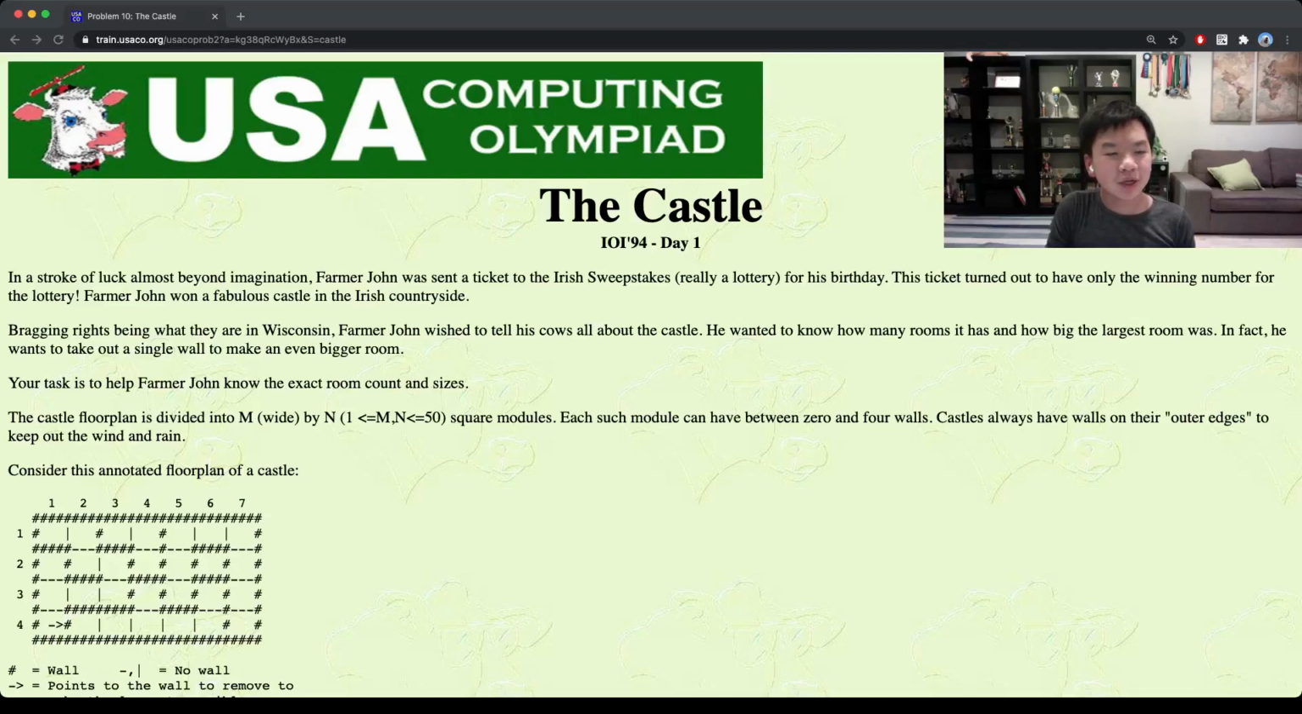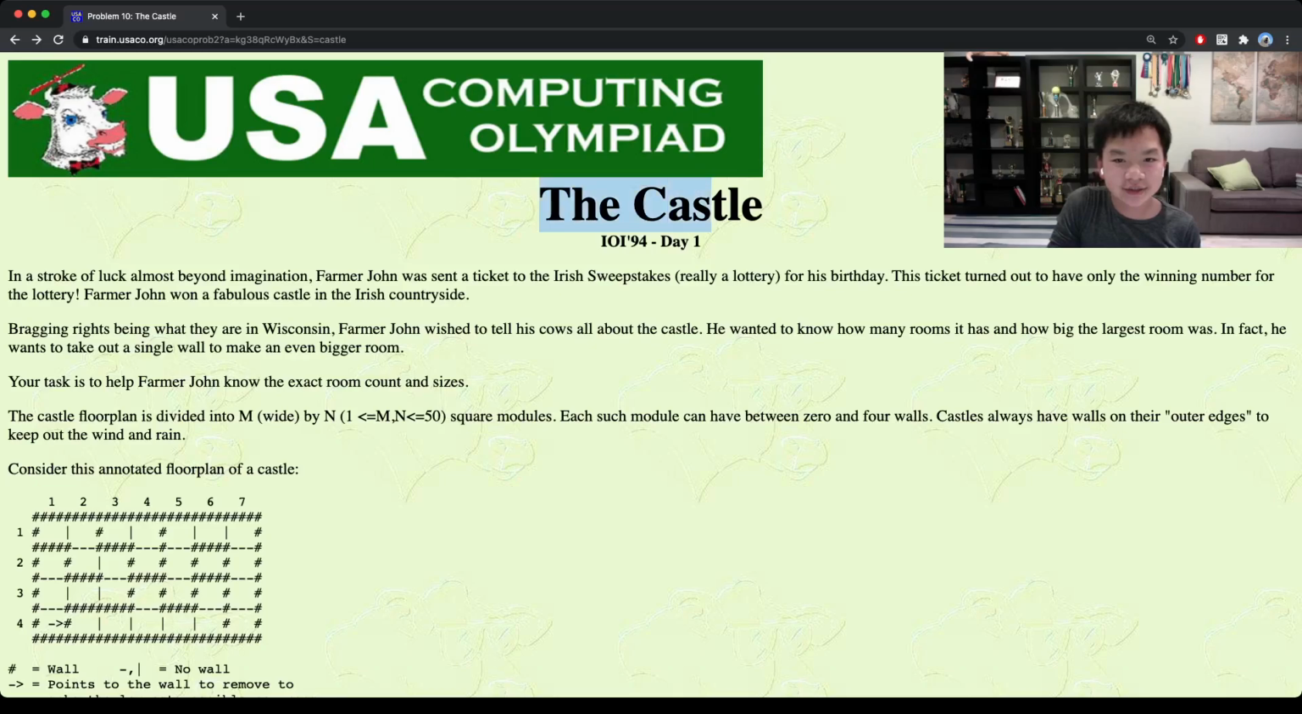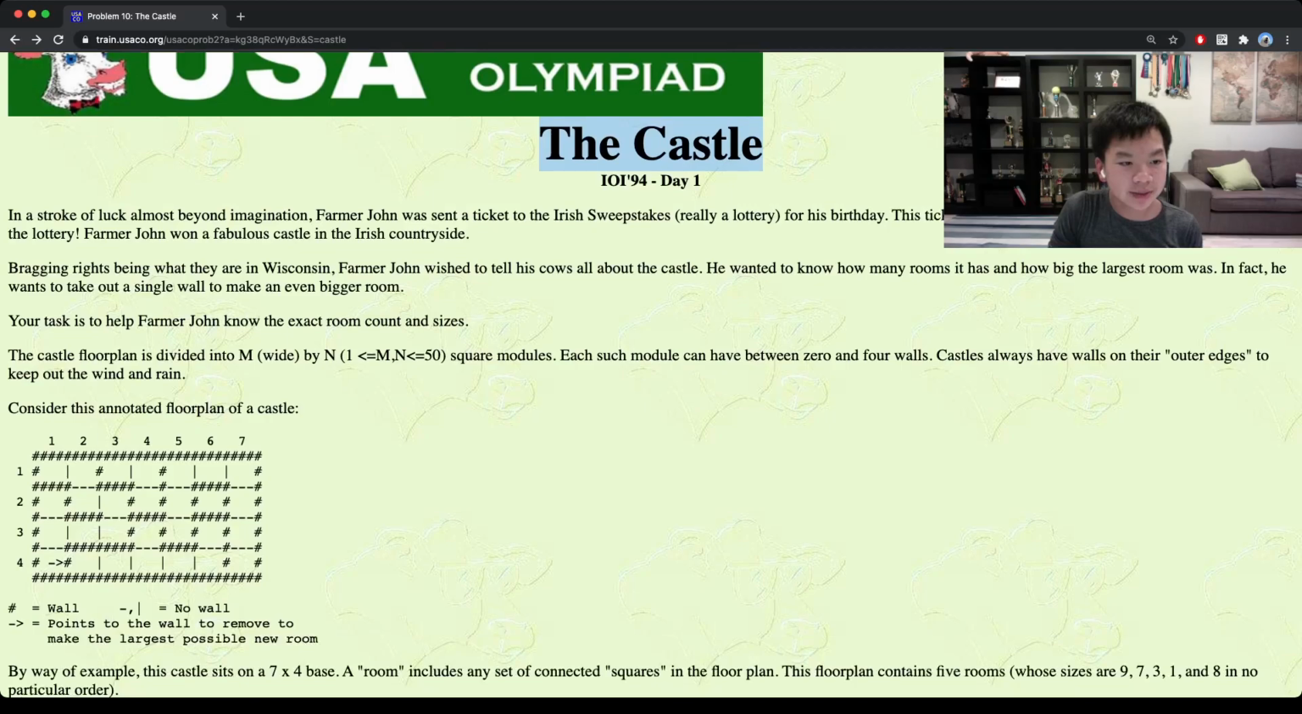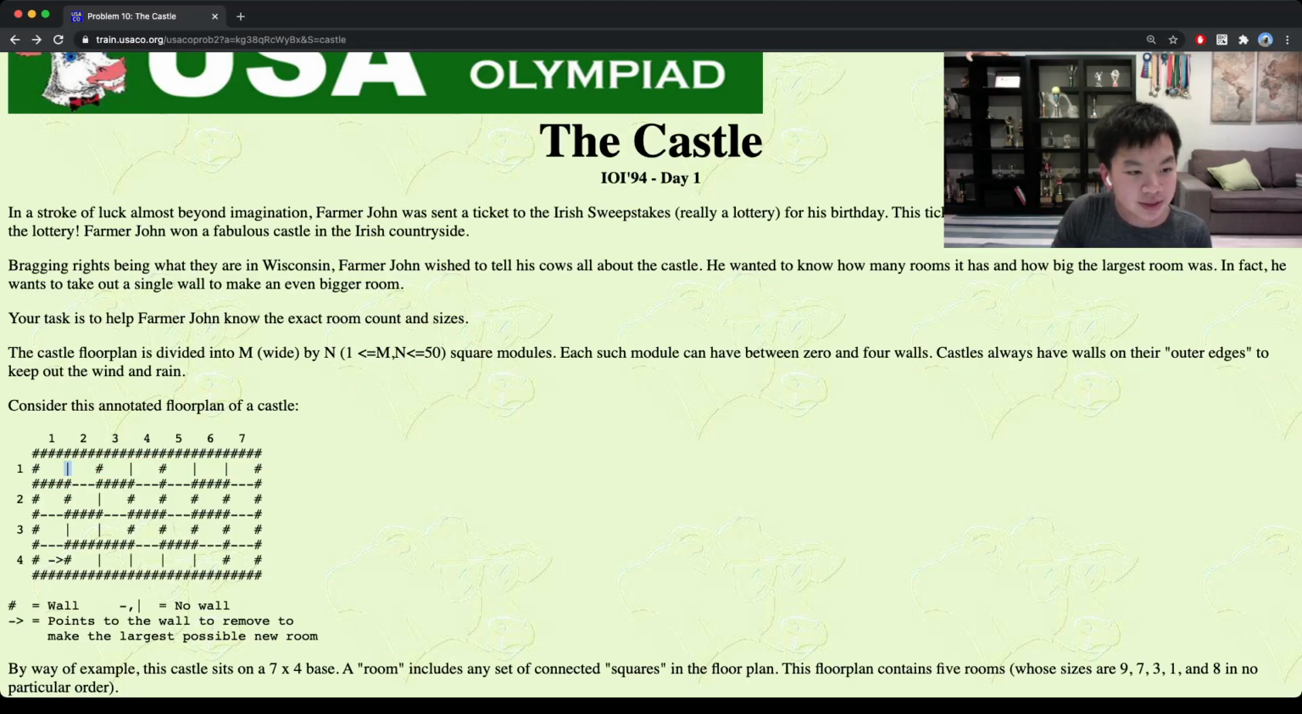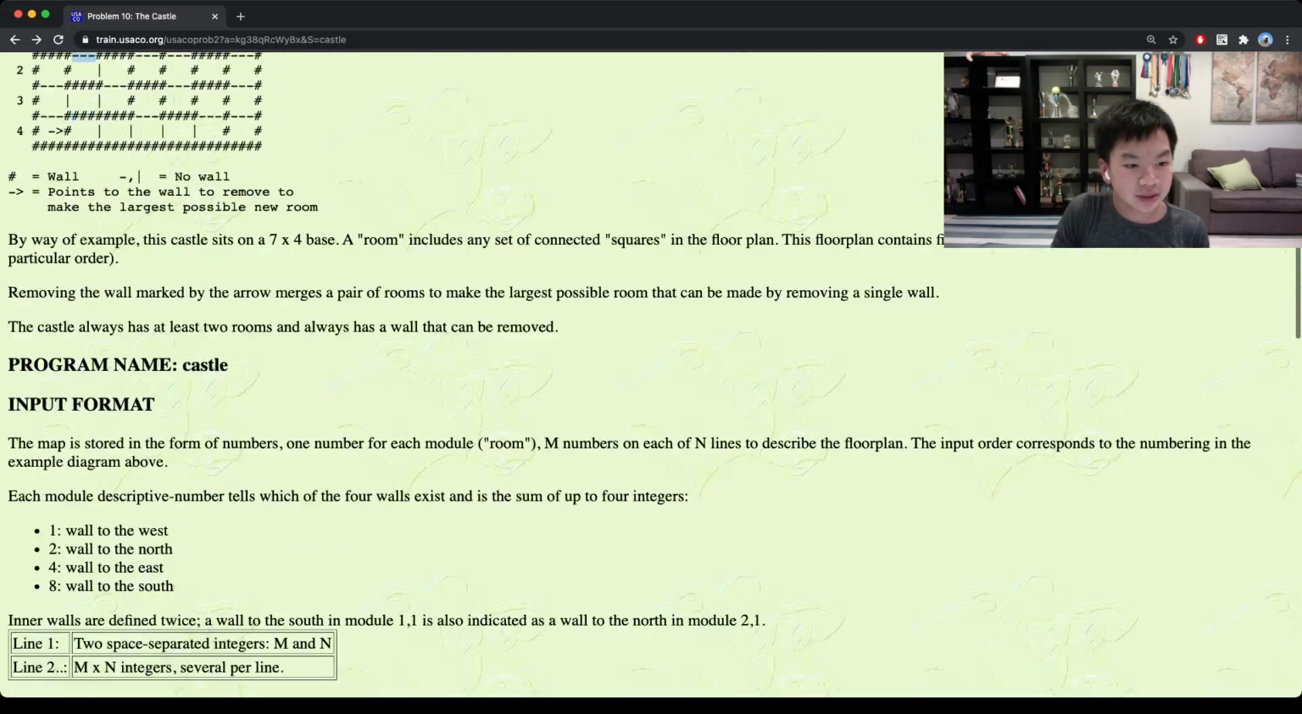Hello everyone, today we're going to look at USACO Training: The Castle. In this problem we're given an n by m grid, where two adjacent cells are either connected or not through a wall. For this example you can see that between 1,1 and 2,1 there is a wall. And for example, between 1,2 and 2,2 there is not a wall.